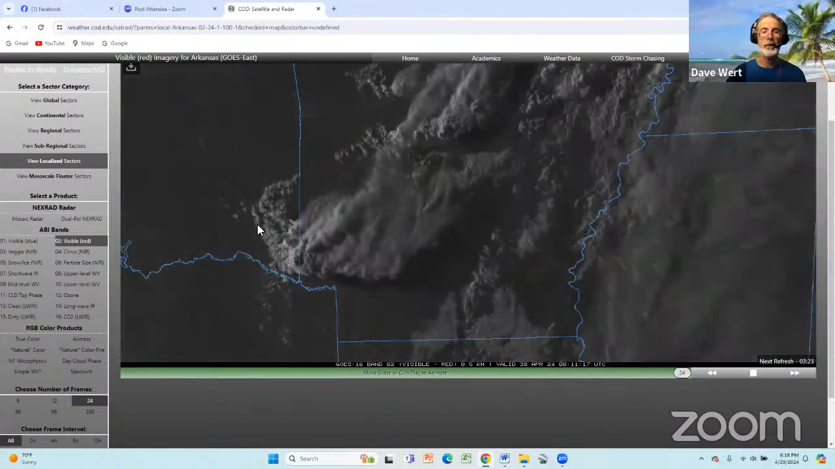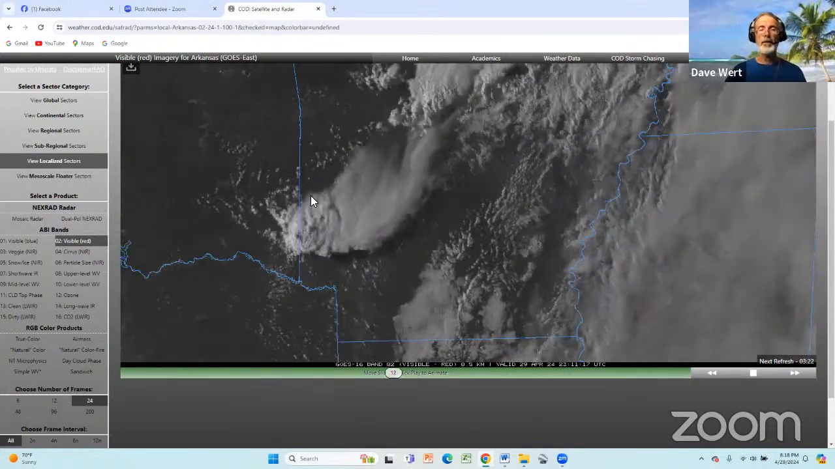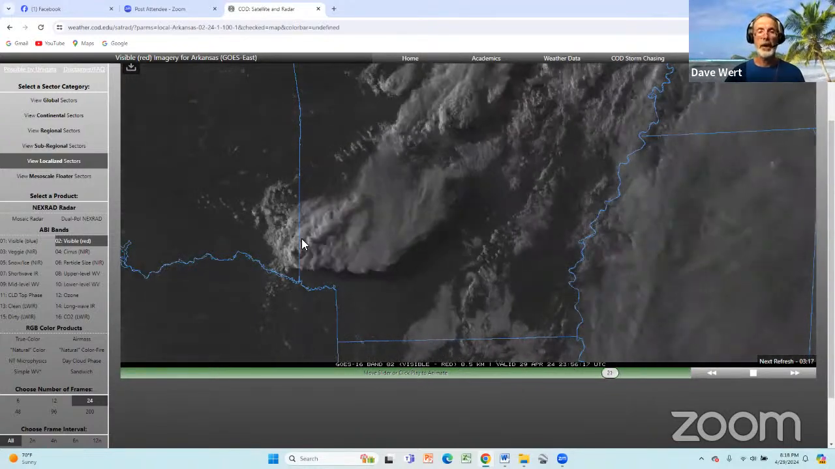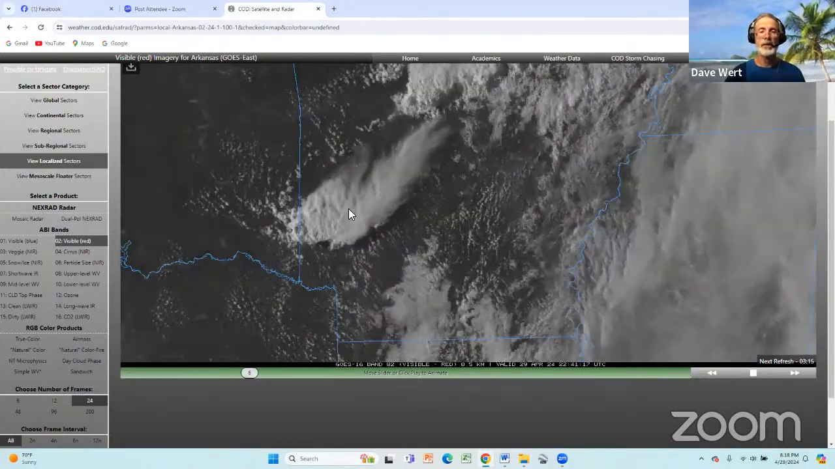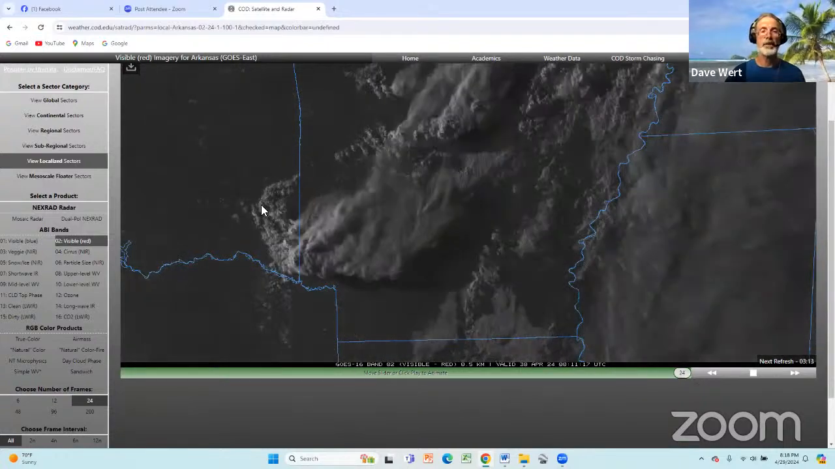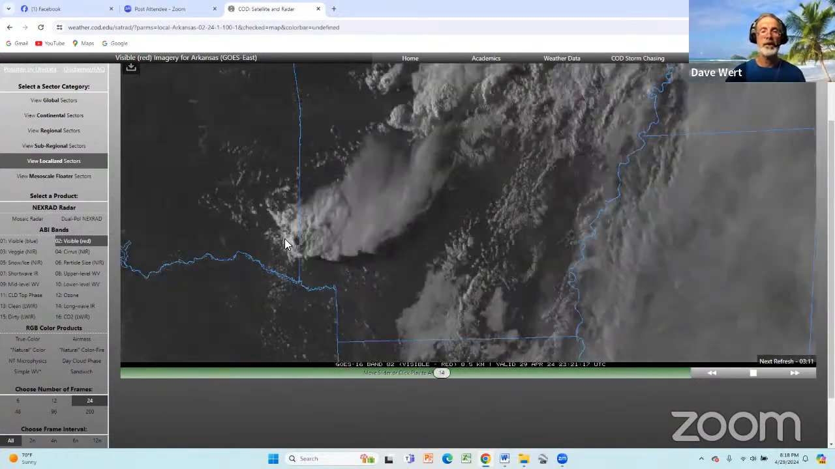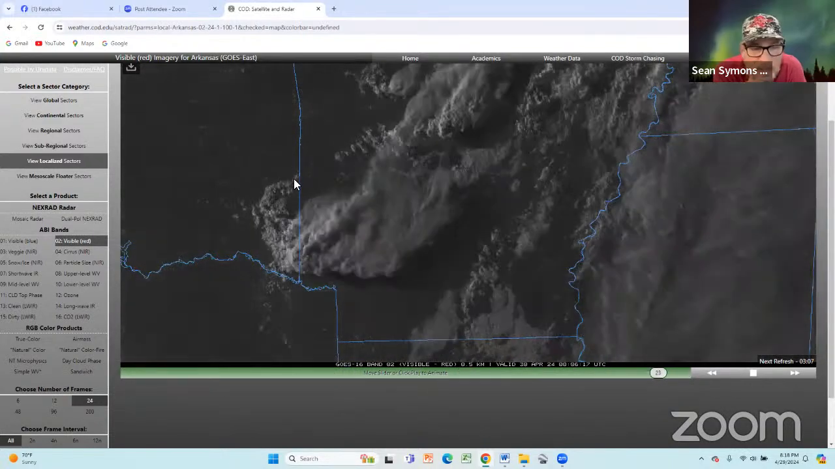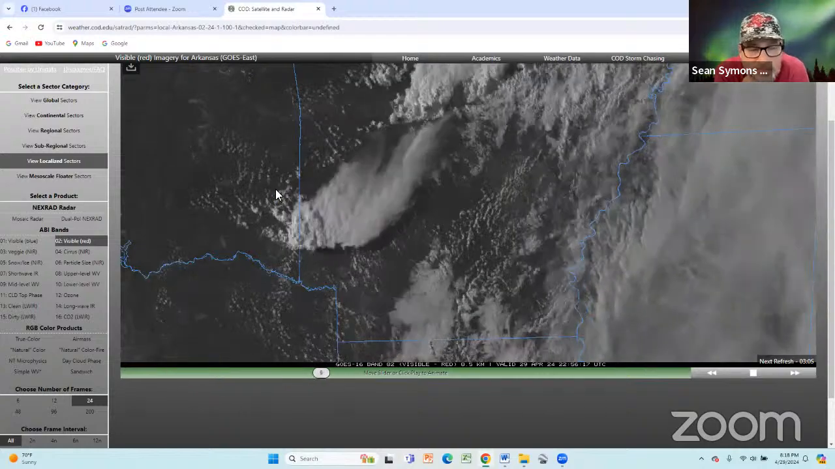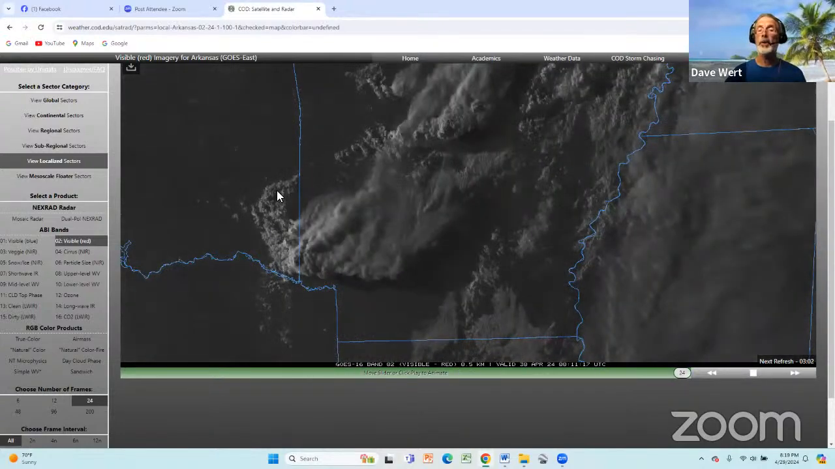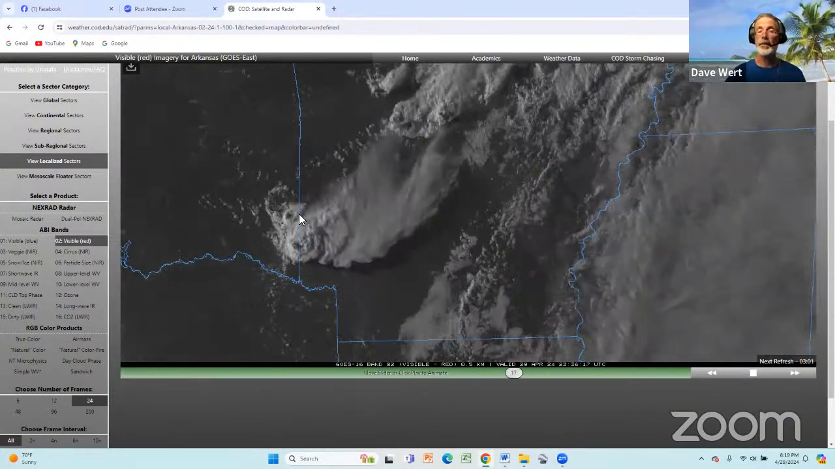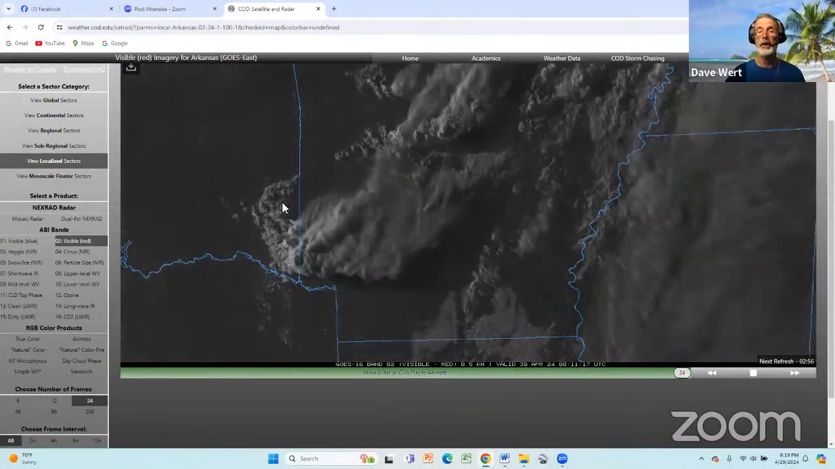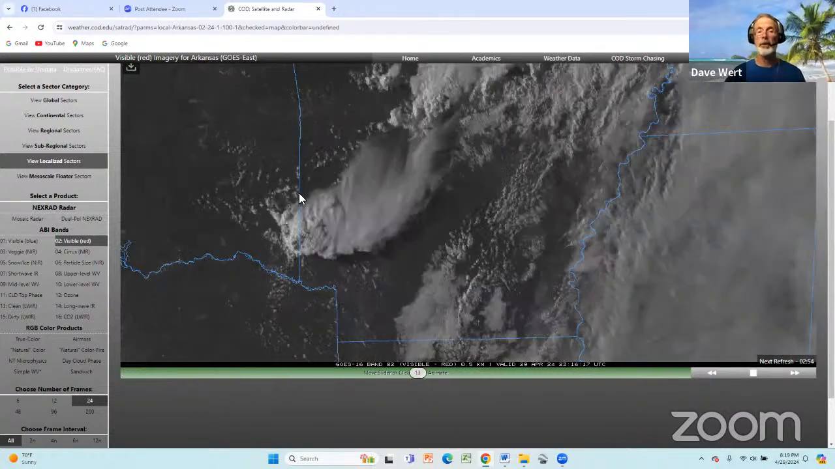This is called an outflow boundary. So when this cascade of rain and hail falls, it hits the ground and it spreads out in all directions. And this is actually spreading westward and is deep enough to create a new line of clouds. If this was super dry air, you would never see these clouds form, but that outflow boundary is probably coming at you at about 40 miles an hour.